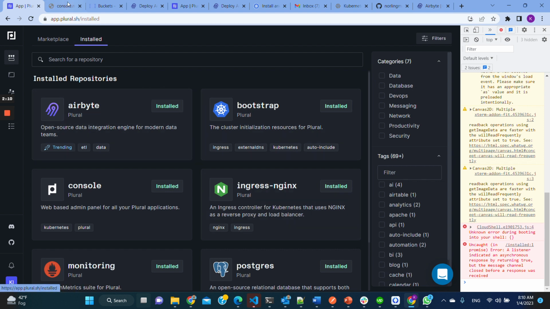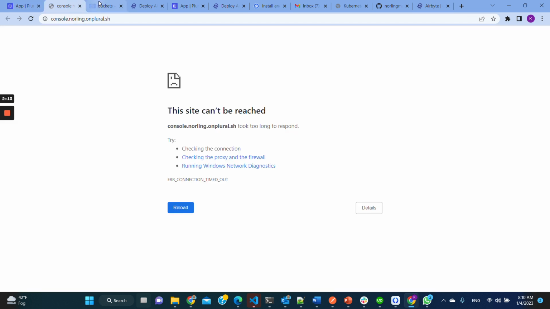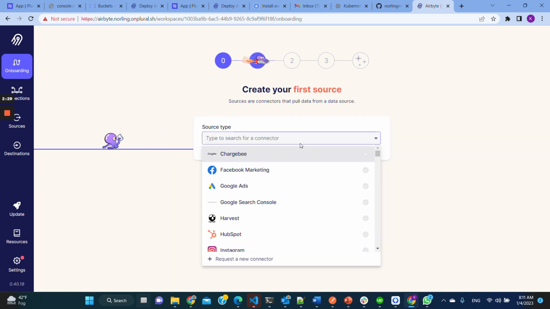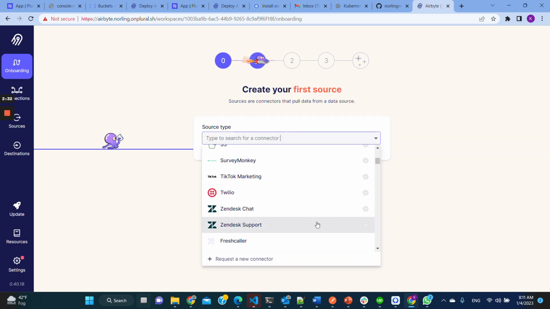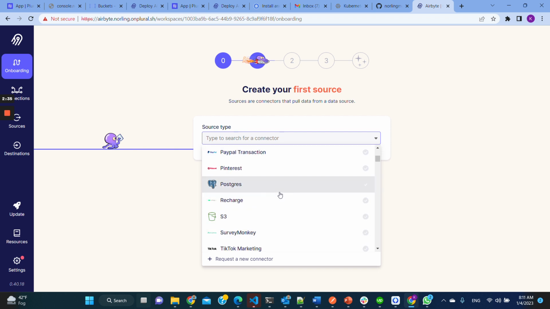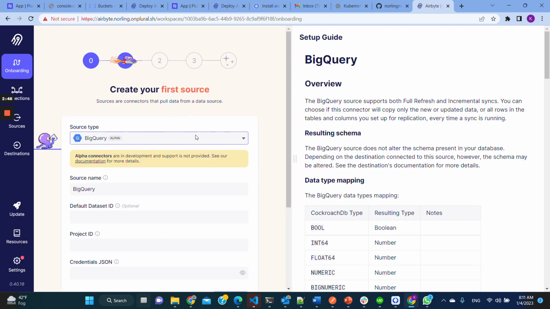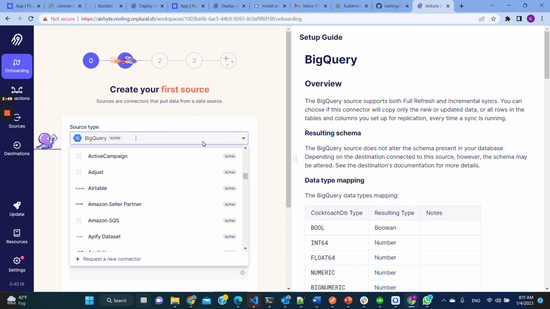So it is a demo, and if we go to this site, Airbyte no link dot op on plural dot sh, we can see this console dashboard is running. We can go to setup connectors, and over here we can define our connectors, and we can connect it to BigQuery. So any other source or target we can use.